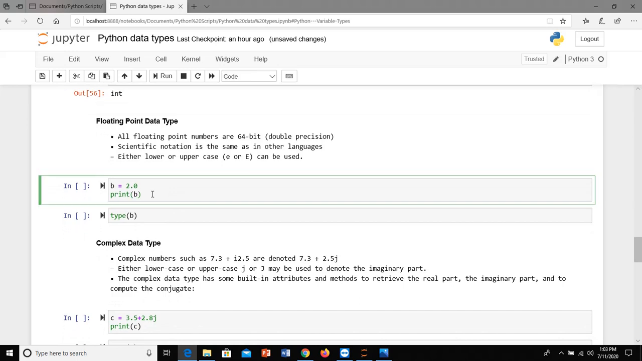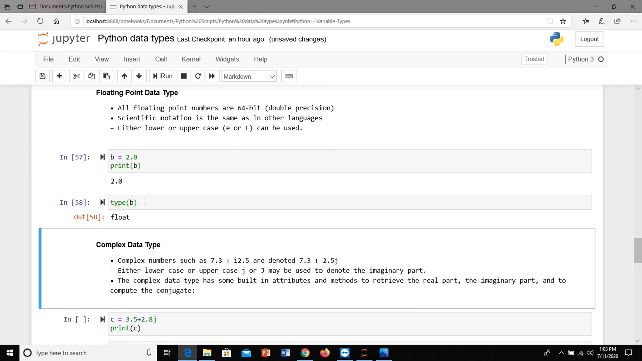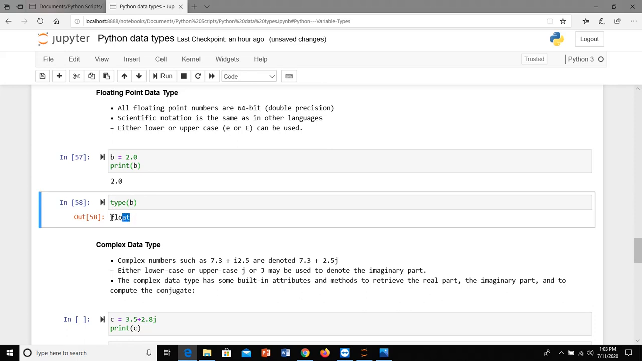So b is equal to 2.0. We are assigning 2.0 to a variable b. In the sense that we have decimal places, it is a floating point data type. If we execute this one, we will get 2.0 as an output, b stores a value of 2.0. Then if we check the type of that one, we will get float. So the variable b is holding a value and that data type is float.